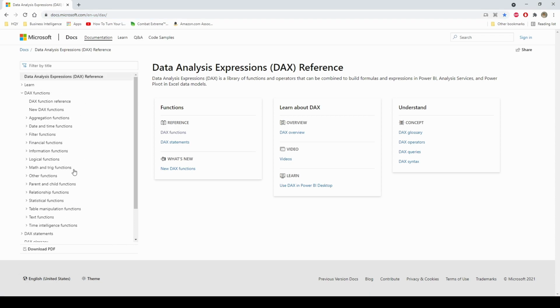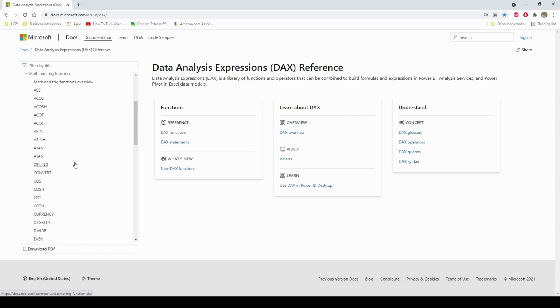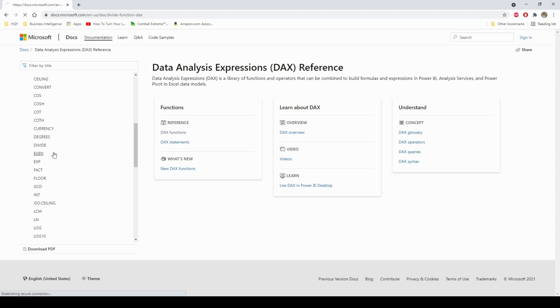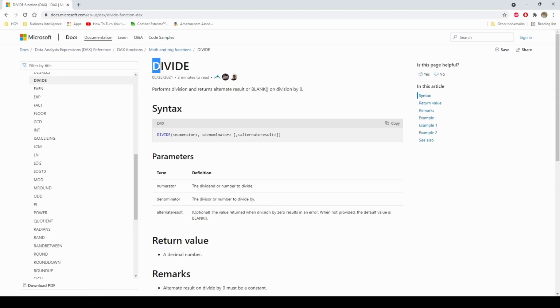If we go down and find a math function, I'm going to find the DIVIDE function. I can click on it and see that it does exactly what you think it does. It performs division. Essentially, you pass it a numerator, a denominator, and some form of alternative result, which is the value returned when division by 0 results in an error, or when not provided, the default value is blank. So if there's an error in our divide function, it'll default to blank unless you tell it to pass something else. Let's go see the DIVIDE function in our DAX statement.